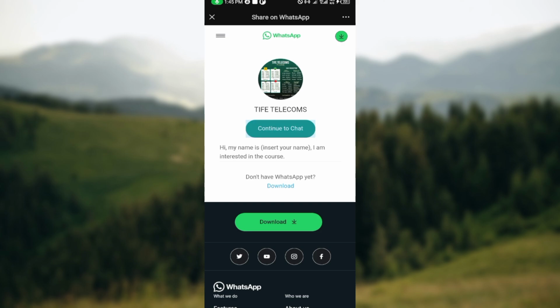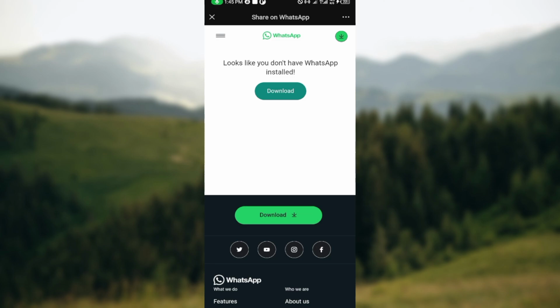So by the time you click on continue to chat, you'll be referred to the application. If it's on WeChat, you'll be referred to the person's chat or the person's contact on WeChat. Or if it's on another application, you'll be referred to that application as well.